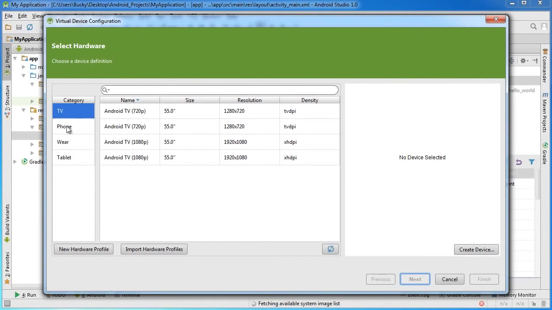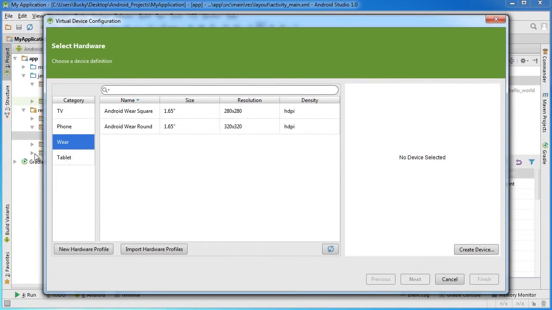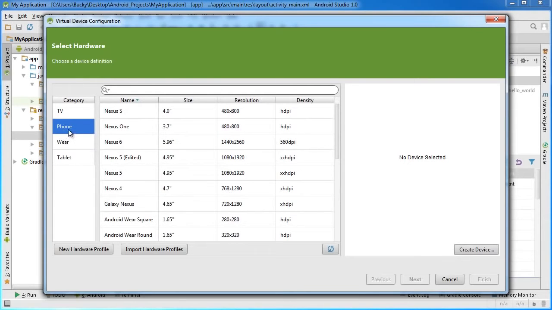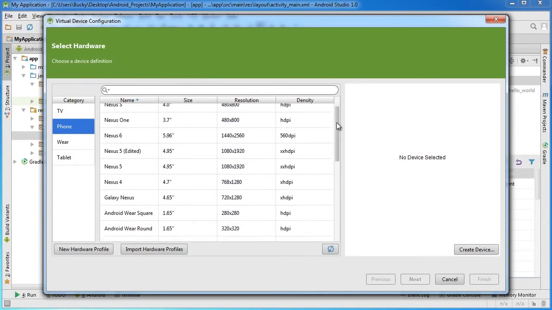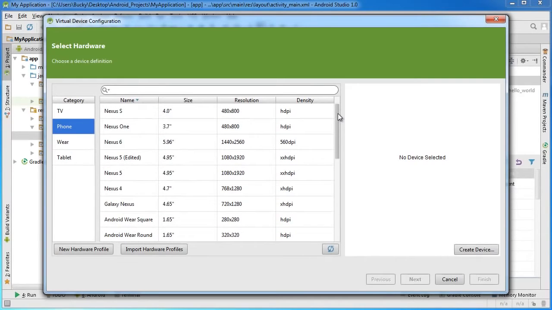Now, of course, the first thing we have to choose is what device you want to create. Do you want to create a TV, a phone, a wearable, like a watch, or a tablet? Well, I'm just going to go to phone, and once I click that, I get all of the definitions of phone. Don't let the word definition fool you. These are pretty much just different phones. Like if you went into a Verizon store or a Best Buy or something, this is pretty much the equivalent of picking out which phone you want.